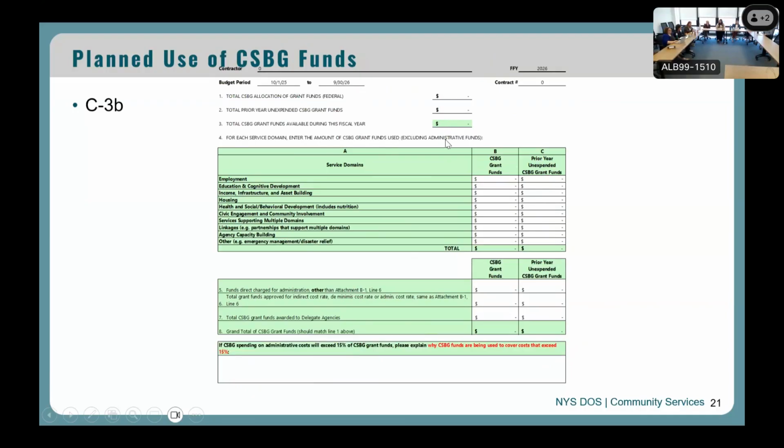Then you're going to enter the planned budget amounts in the respective service domains. Each column should cross-check to the primary service domains listed on attachment C3A. So on that prior page, those numbers just have to line up across C3A and C3B.